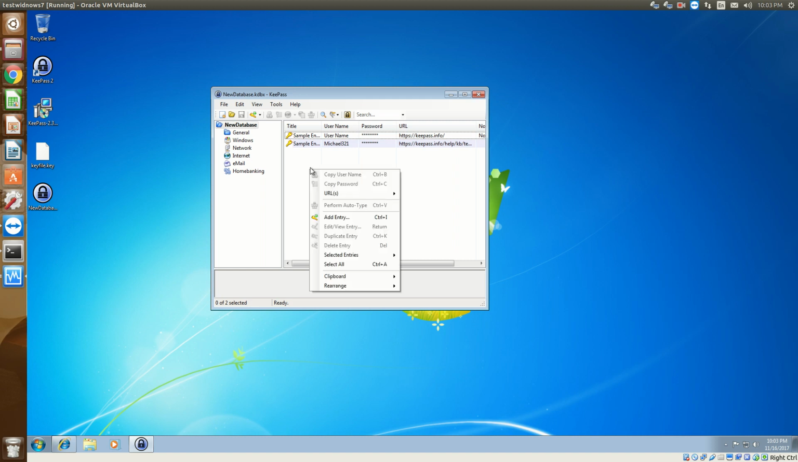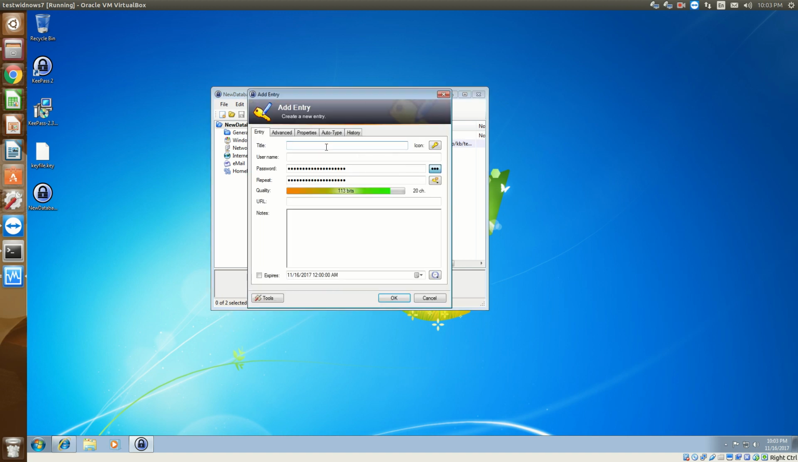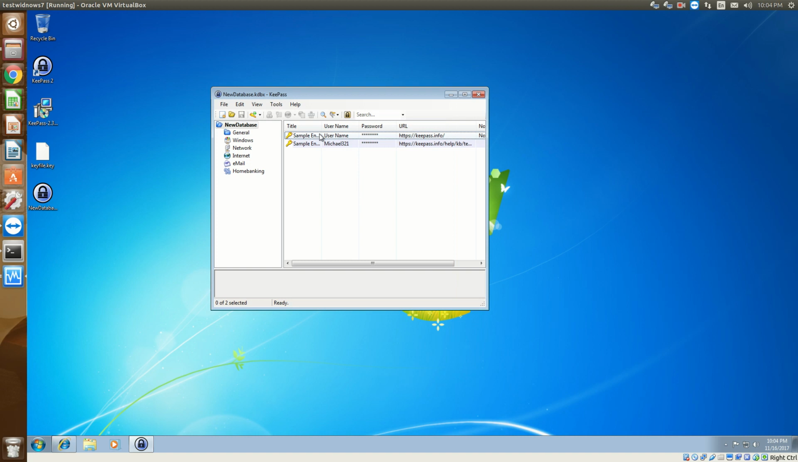And then to add an entry, simply right click, click add entry, and then you can put whatever. I'll say website XYZ, and then password, and then click OK, and this is what it'll look like.